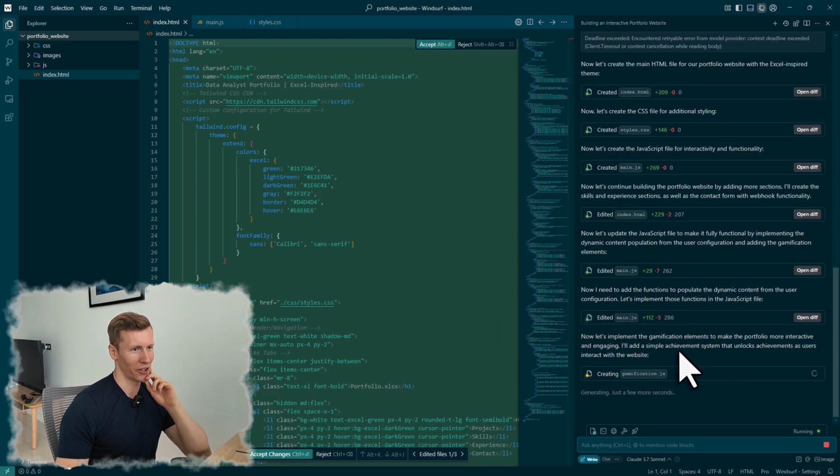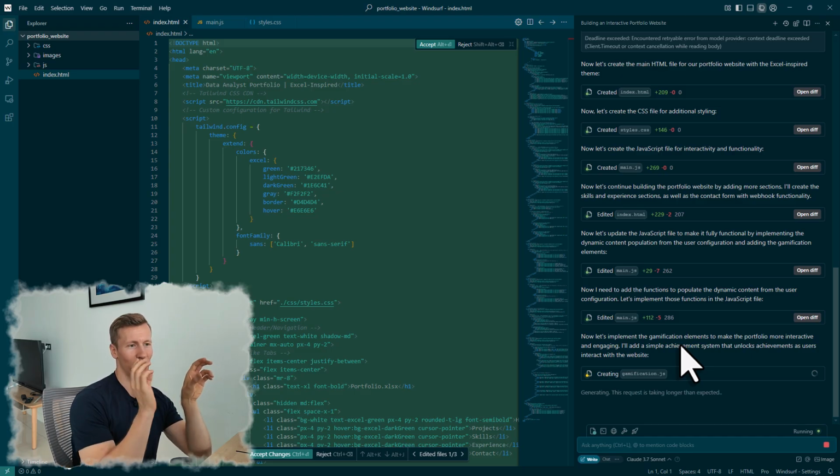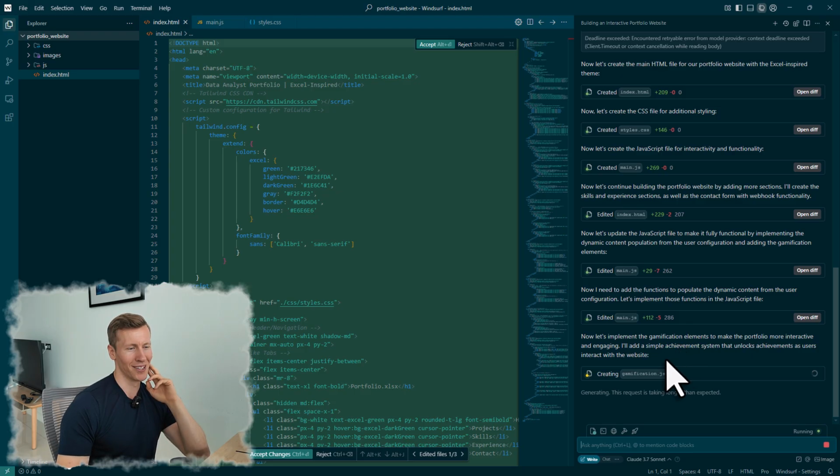Okay, now it's going on and saying it wants to implement some gamification elements, whatever that means. I mean, I just put it in there to make it a little bit more unique because usually, as you know, if you have a portfolio website, it's nothing really unique, right? It's always the same. You've got your name, what you're good at, then the projects, a contact form, and obviously a button to download your CV. So I thought maybe let's do it a little bit different, go with an Excel theme and also, yeah, with some gamification. Let's see how it turns out.